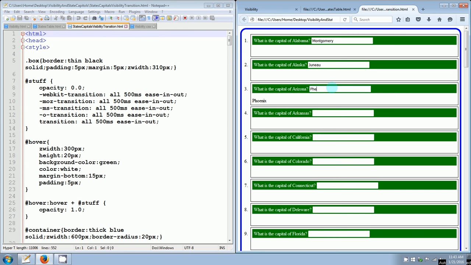Now, it's kind of clunky because you have to keep moving your cursor down and click inside the text box. But once you get good at this, instead of moving your mouse, you can hit your tab. And I just hit my tab. I did not move my cursor. If you notice, my cursor is still up here on Little Rock. So what is the capital of California? Blah. Then you hit your tab button.